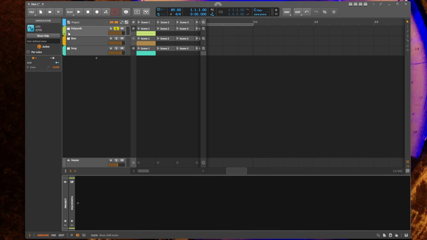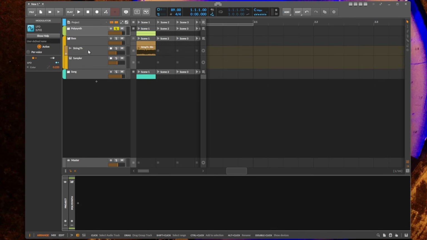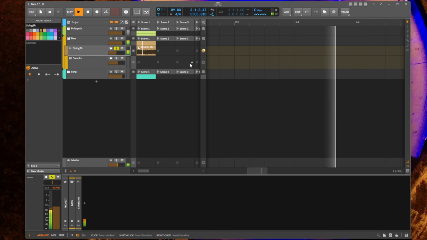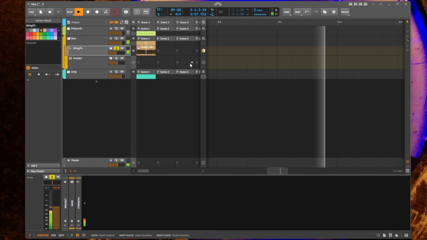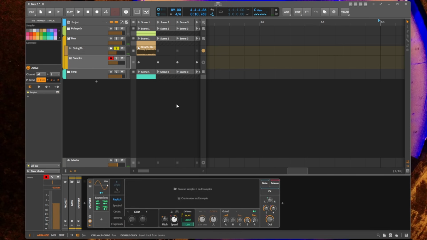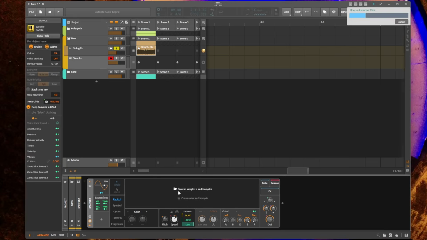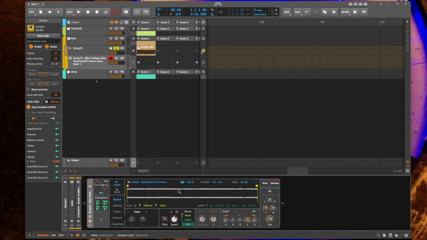Let's pick something different. For example, here I have used a sample from the Bitwig library, which is a bass guitar. So pretty complex stuff. Let's try that as well with the sampler. Let's put it in. How does that sound? Doesn't sound at all because we need the solo here.